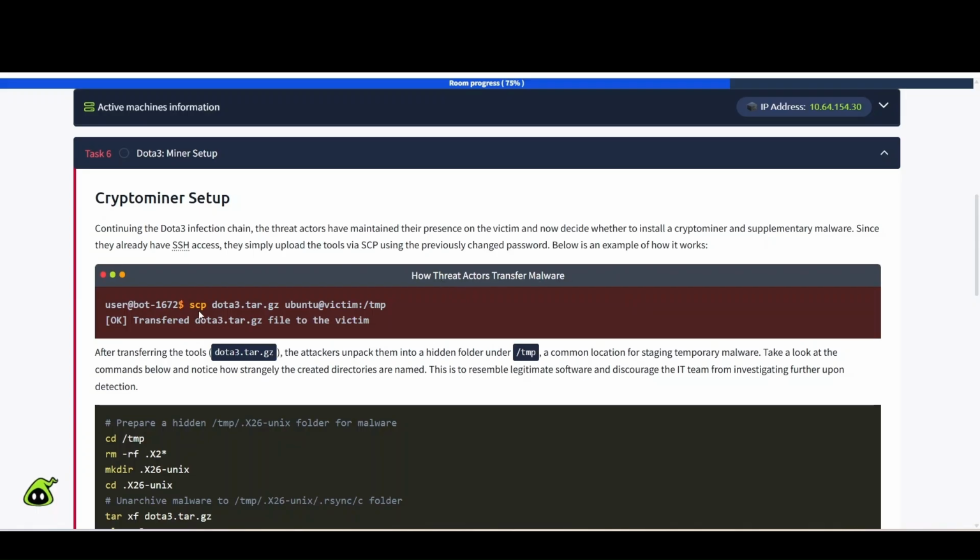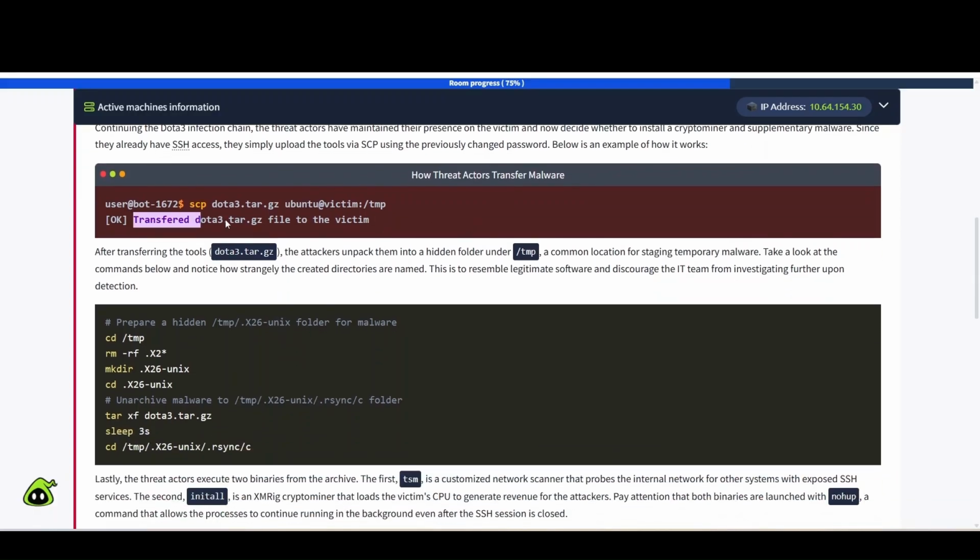You can see they're using SCP to get this dota3.tar.gz onto the victim machine in the temp directory or TMP directory there, and it says it transferred right there. After transferring the tools, the attackers unpack them into a hidden folder under TMP, a common location for staging temporary malware. Take a look at the commands below and notice how strangely the created directories are named. This is to resemble legitimate software and discourage the IT team from investigating further upon detection.